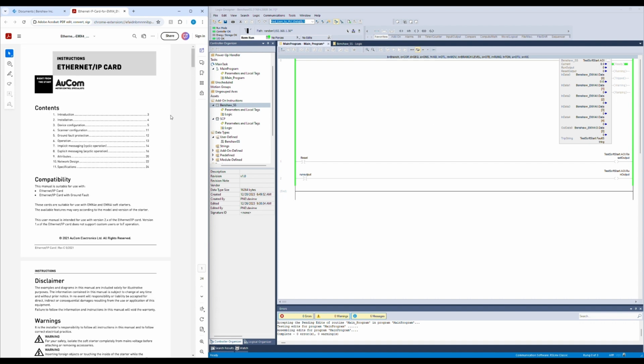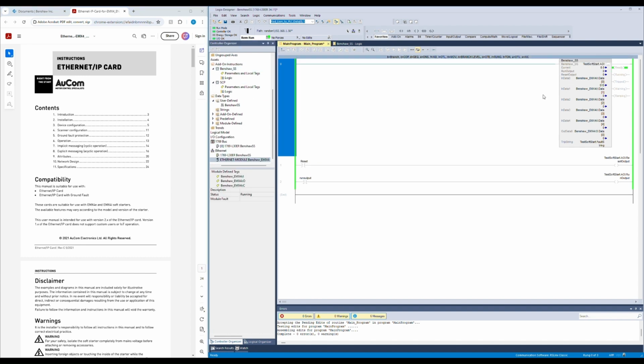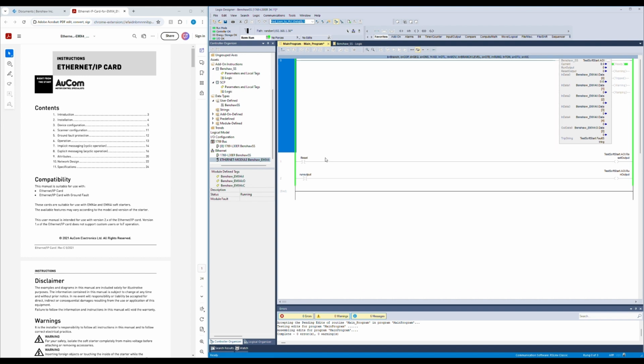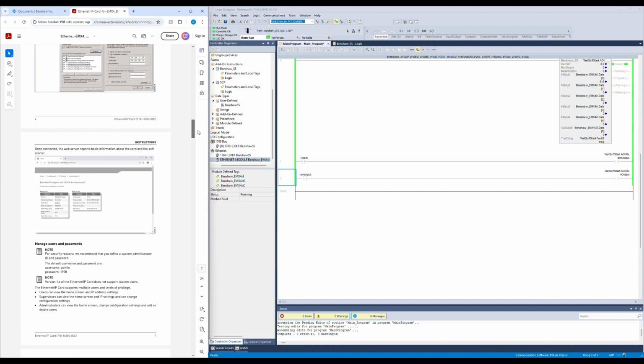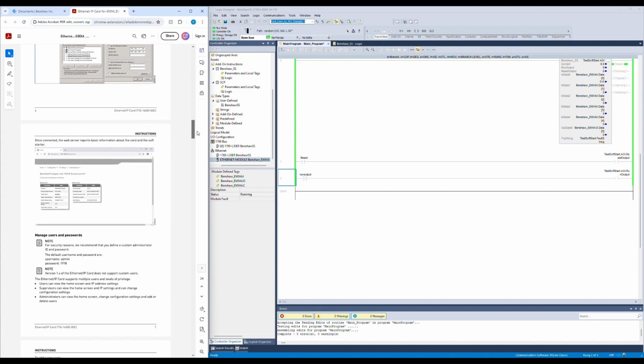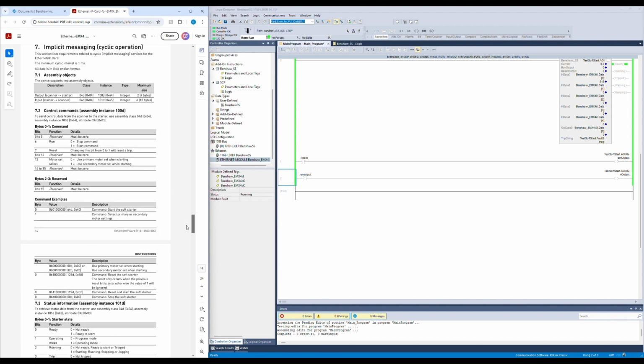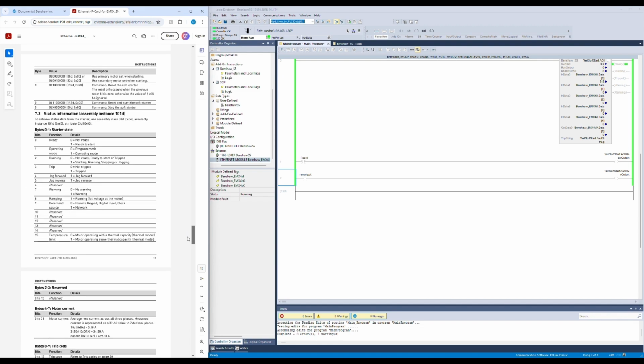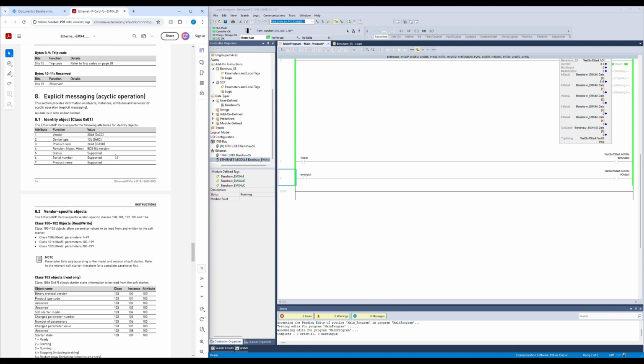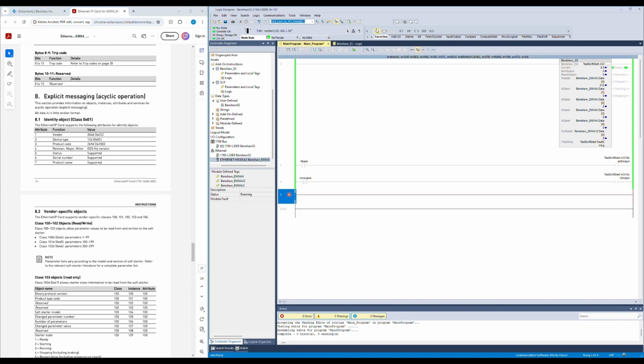In this, you will see that I have previously set up a generic Ethernet module with an add-on instruction in one of my other videos. This is not required for what you're about to see, but that is why you will see communications already set up with the Benshaw on this page. I am going to jump down to page 16 where it has the explicit messaging information. I'm going to create some rungs here.